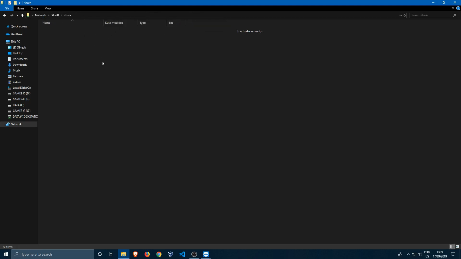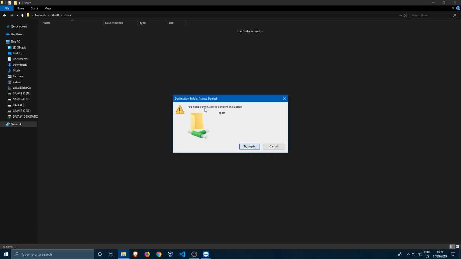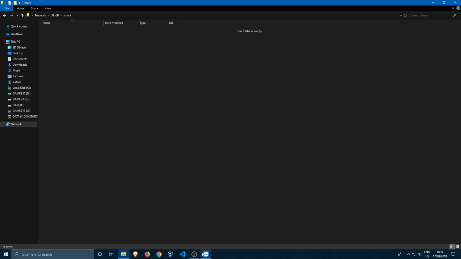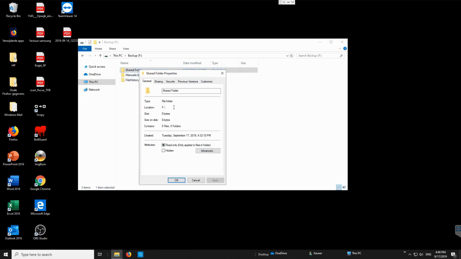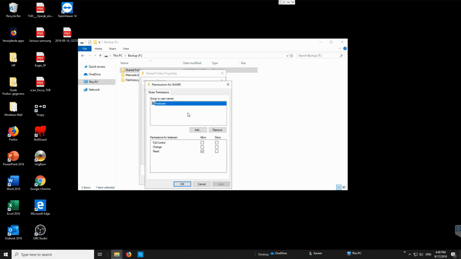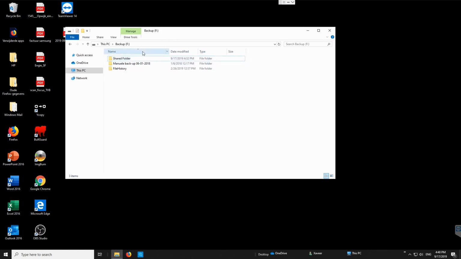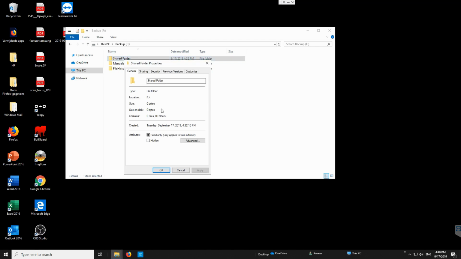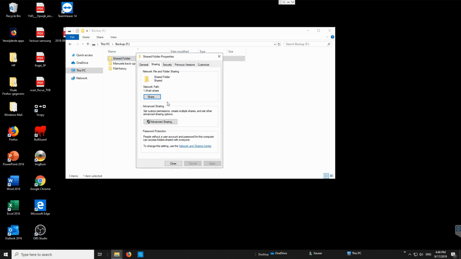So if we go into share, we can easily create something like a new text document, and it looks like I still need permission to perform this action. Let's see what we did wrong here. Just to be sure, if you go into shared folders, you go into properties, you go into sharing, and you go over to share, it's set to the read and write permission, but sometimes Windows does not apply everything the way it should be.